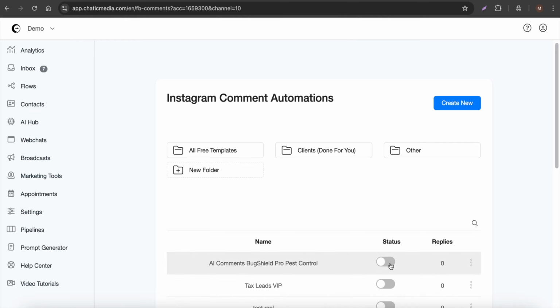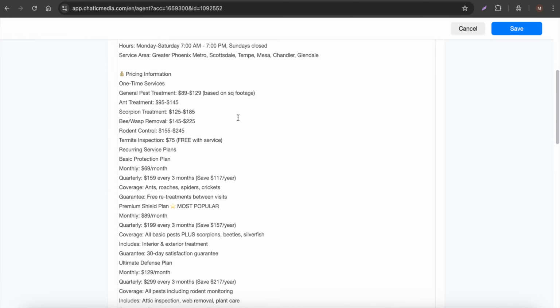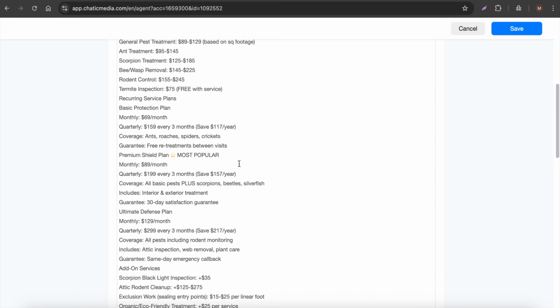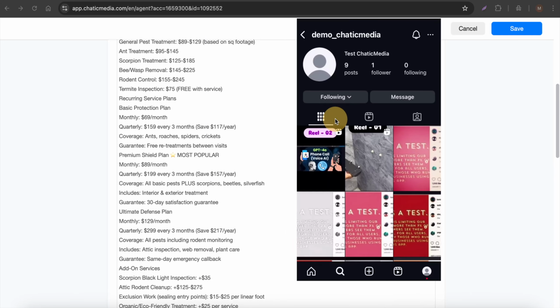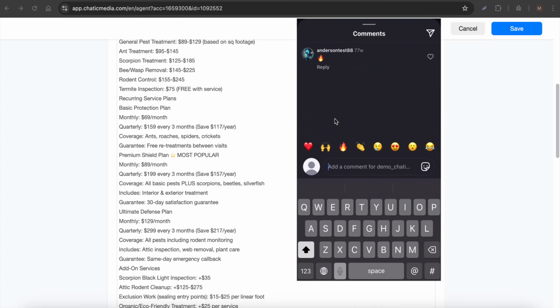Now let me activate this one right here, and we can test how this actually works. So here is the business information about that specific AI agent. Now we can ask any questions and it will simply respond over there through the Instagram comments. So let me share my phone screen over here and open any post or reel, and add a comment. Let me add this: what services do you provide?